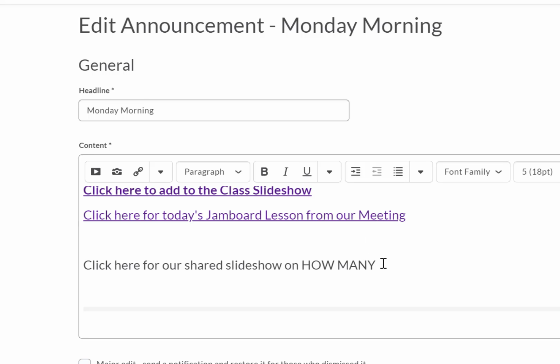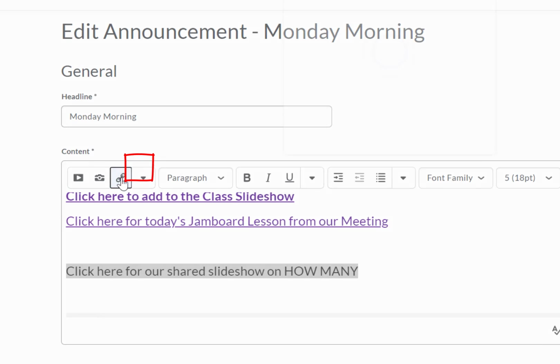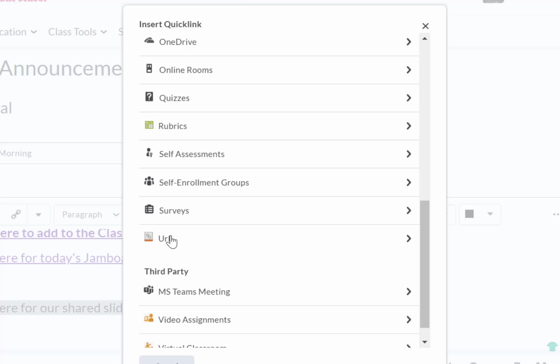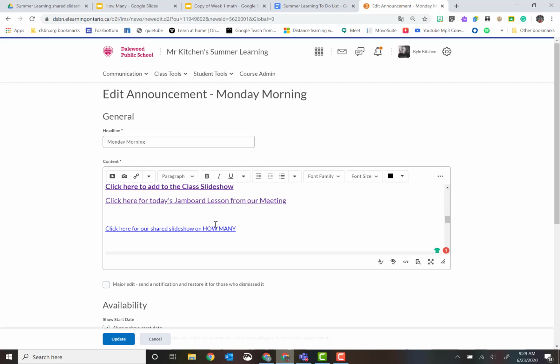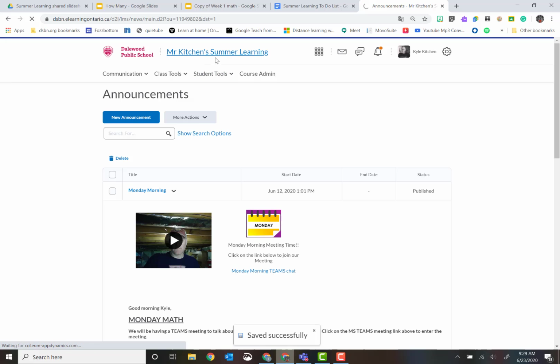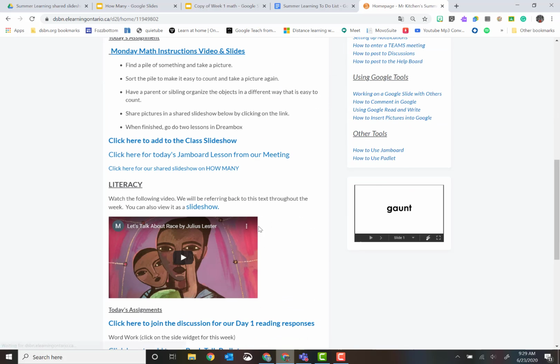And all I have to do is highlight this area here, and go up to the quick link, and scroll down and choose URL, and then I simply paste that URL right at the top there. It already has the title there, and then hit Insert. And there it is, and you can adjust the size, all that stuff, but make sure you hit Update or Save. And now you'll see that our slideshow is now published in the announcements under our morning feed. So there it is there.